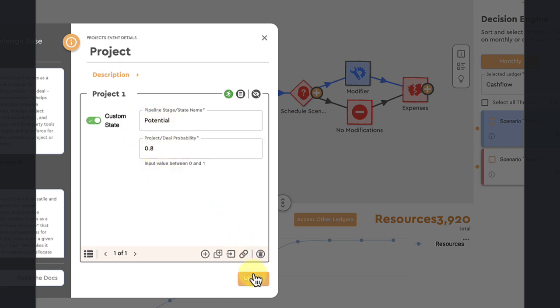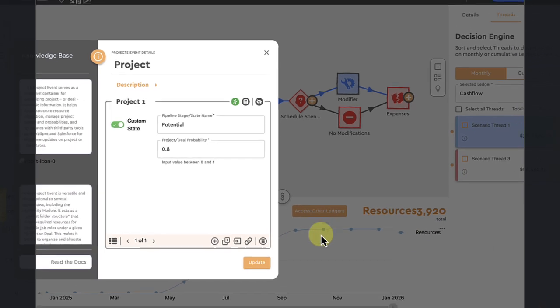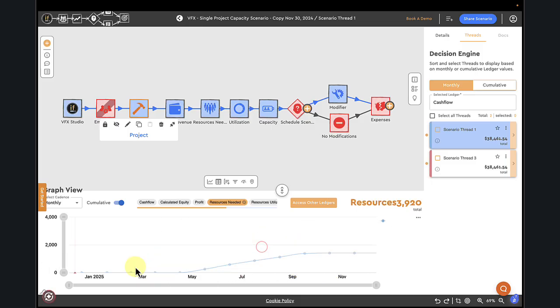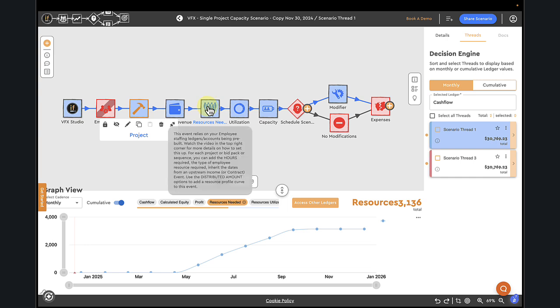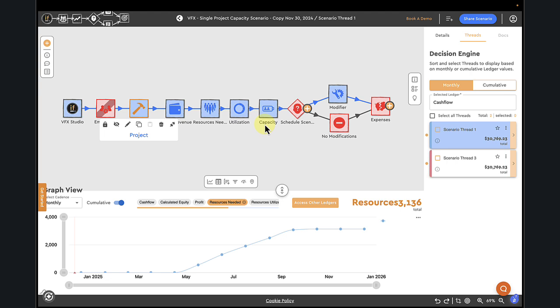What this does, if you notice, right now we have 3,920 hours of total resources that are required. If I update this and calculate, you'll see now that we've reduced this by 20%, right? Everything, the dollar value and the resources, are now taking that weighting into account and multiplying it downstream. This can be used by production management sometimes to make sure that we're not overstaffing or understaffing. We're using the probability of an award to drive that calculation.